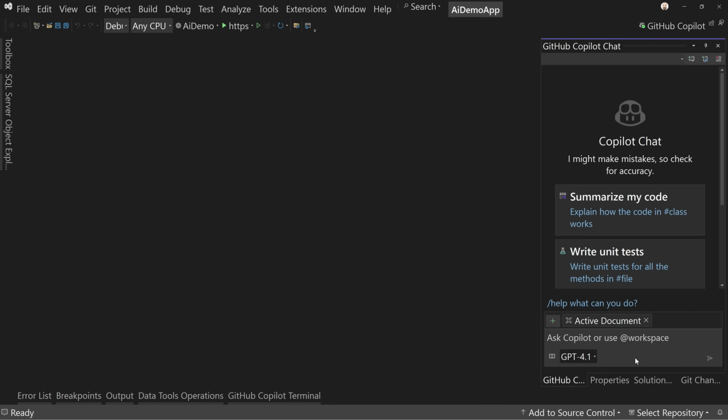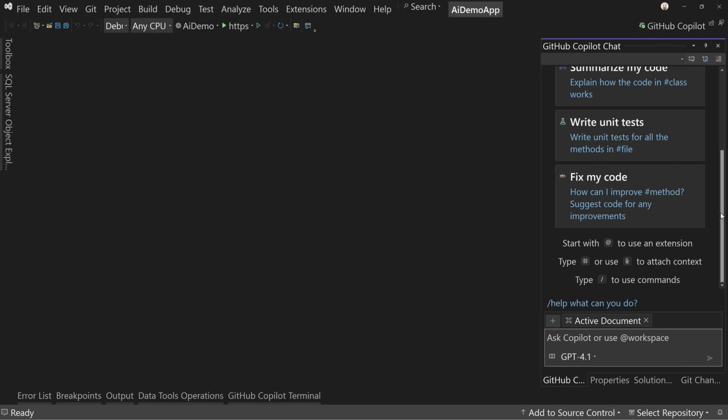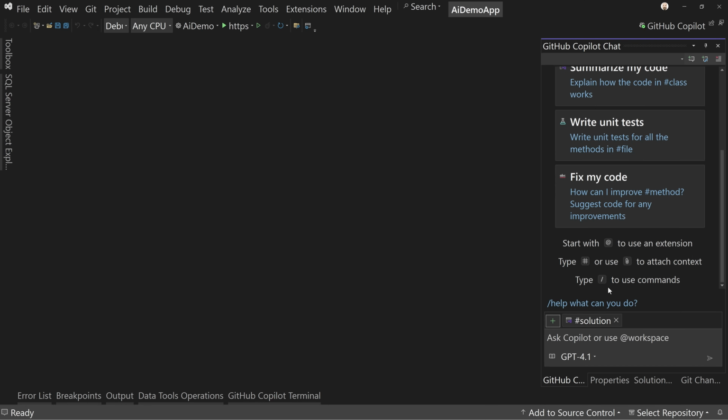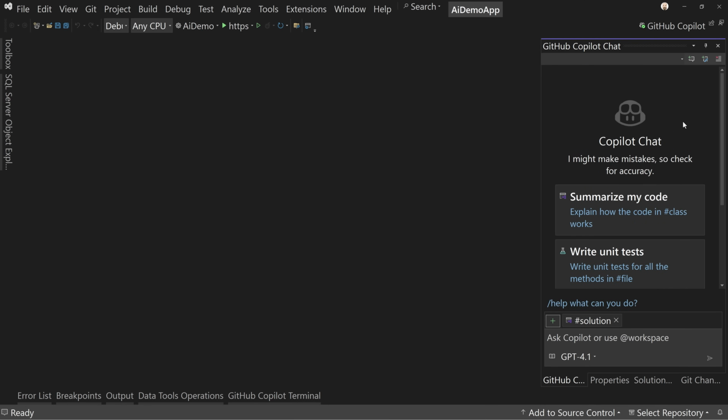Right now, I don't have agent mode enabled, and I don't have any option to enable agent mode in this window. This is the normal GitHub Copilot chat, which you can do things like summarize my code, write unit tests, and so on. So this kind of gives you a summary of what's going on. You can say, hey, on the active document, or I want to look at files or solution or methods. We can say the entire solution for our project and solution. But this is just GitHub Copilot chat.